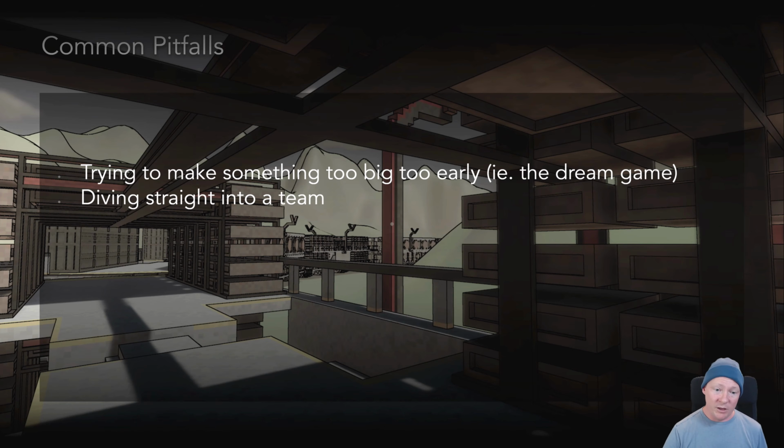I also recommend being very wary of diving straight into a team. Working in a team, coordinating a team, is a skill in and of itself. So diving straight in, like, cool, I want to make a game, let's get together a team of 5, 10 people. That's a lot of people.